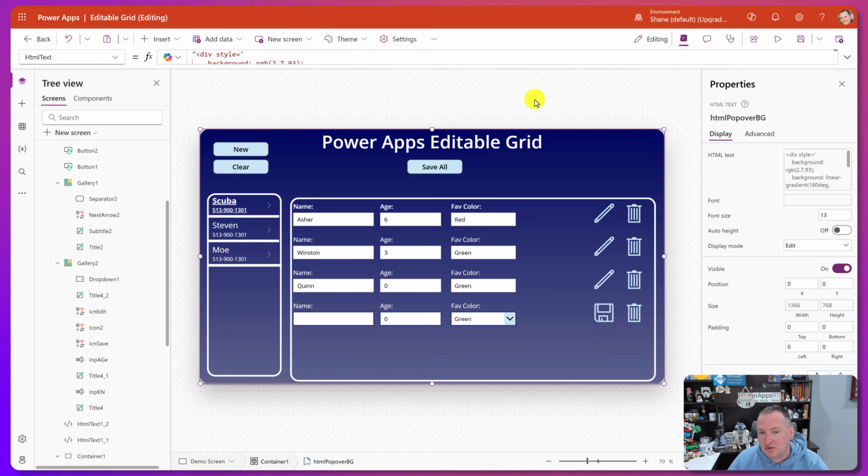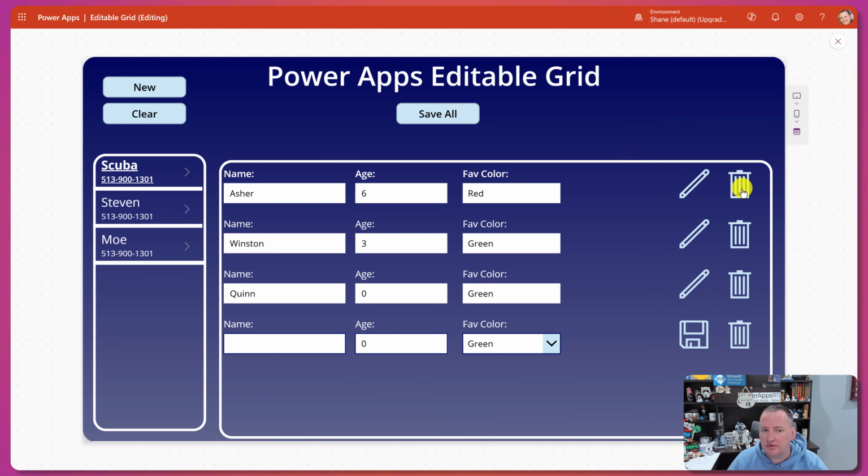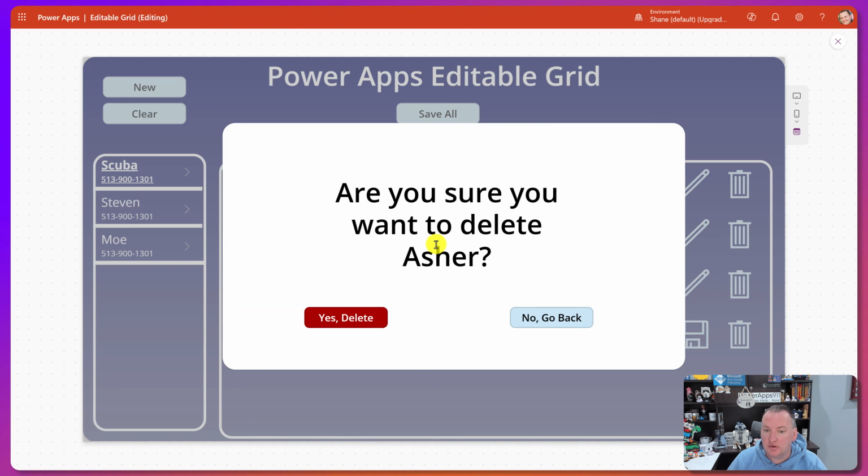All right, so when I did the original recording, I said, hey, these are things I would have fixed, like the delete confirmation and all that. And so I just decided to fix them, and I was going to show you real quick. The things I fixed: if we do a delete now, so if I go to delete Asher here, you're going to see, are you sure you want to delete Asher?